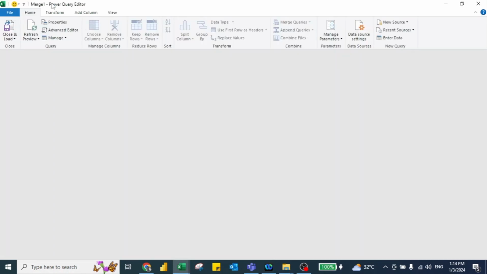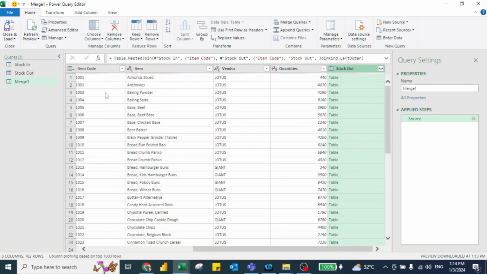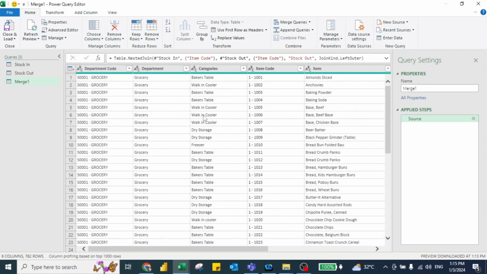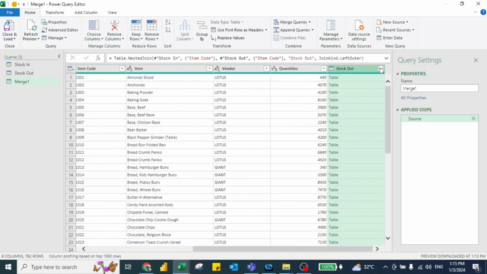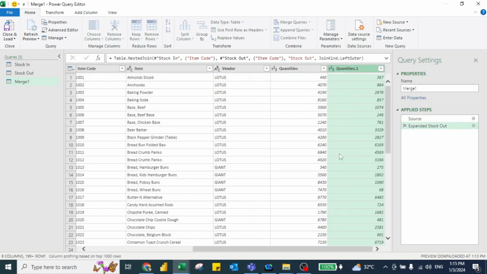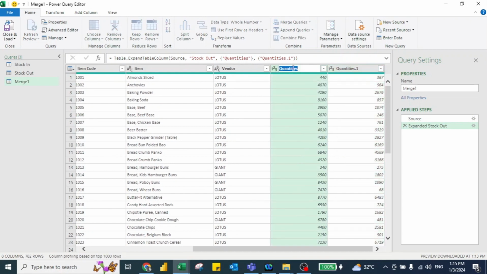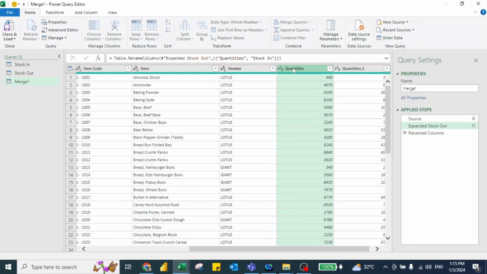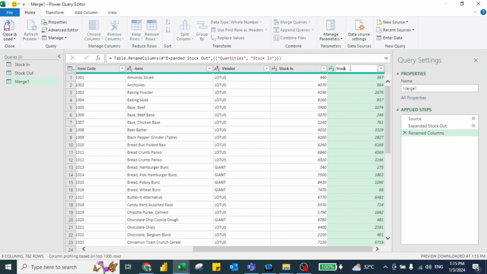Once I press OK, it loads into the Power Query Editor. Of course, we have the first database, the Stock In, but we don't have the Stock Out. So I click here to expand, and since I only want to know the quantities, I untick this, select Quantities, and untick the option to use the original name. Now we have Quantities and Quantities 1. You can rename these, putting Stock In and Stock Out.